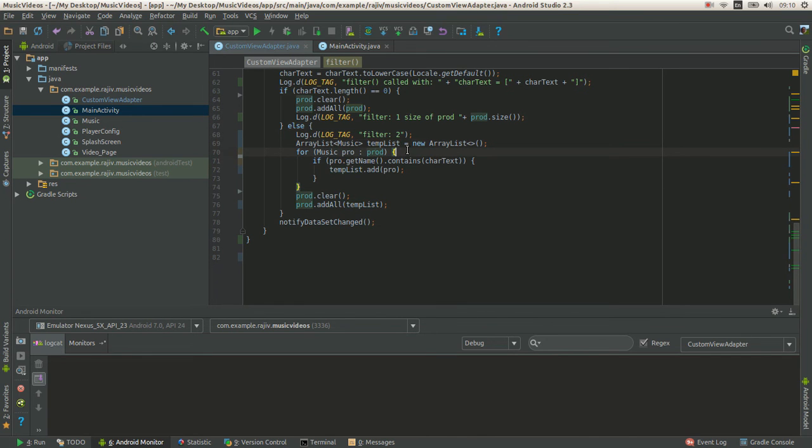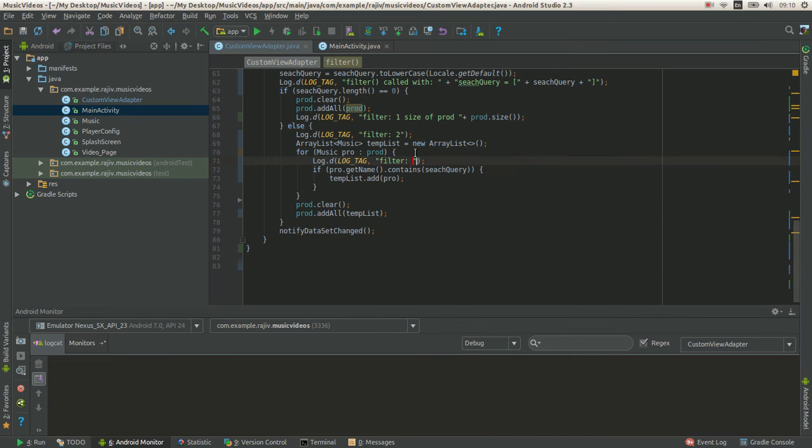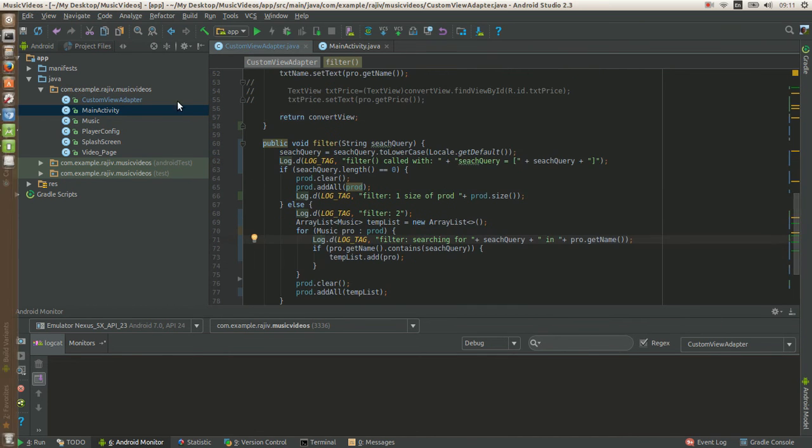Alright, we iterate over our list of prods, and if prod name contains our input, right? Let's rename it to search. Yes, search. This sounds more clear. If prod name contains a search query, then we add this. Clear, contains. Alright, first of all, searching for search query in prod get name. Alright, so let's see just what's going on in here.